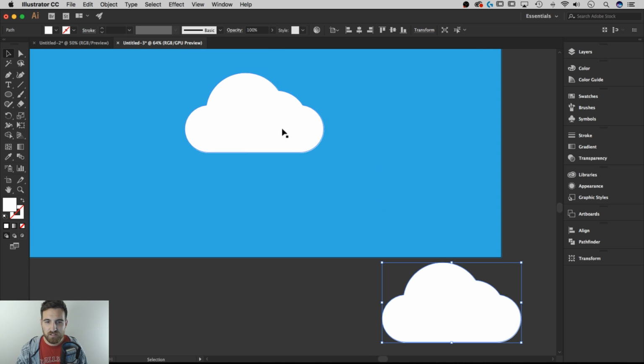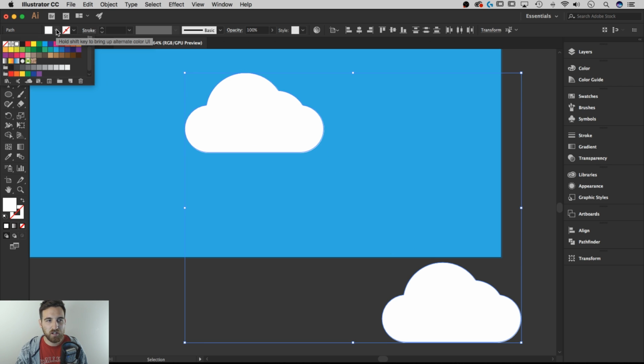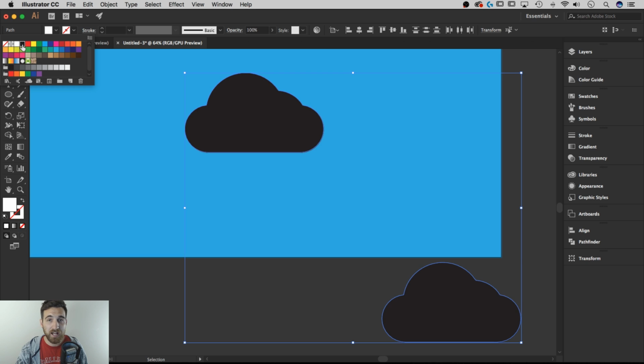Now between these 2 clouds, the middle one and this guy, we're going to create a blend to create the shadow. Obviously a shadow is going to be a dark shape, so let's select both of these by holding shift and clicking on each, and change their fill to a black color. That's great. So let's just create a blend now.